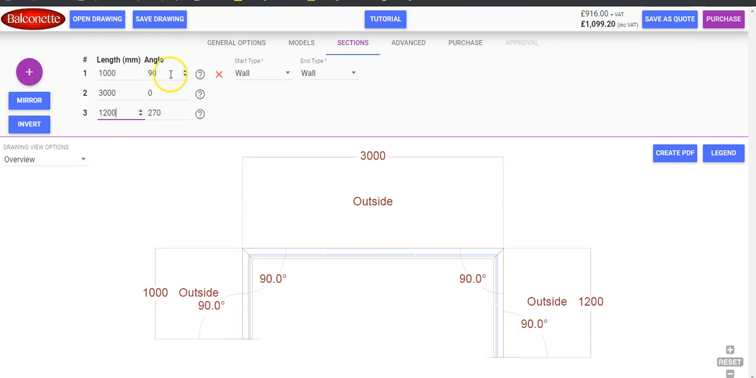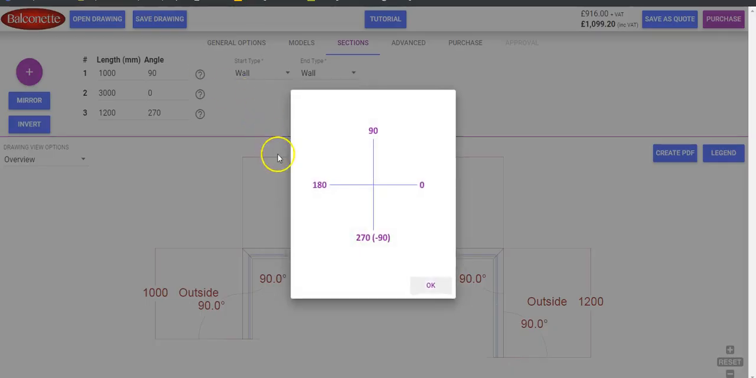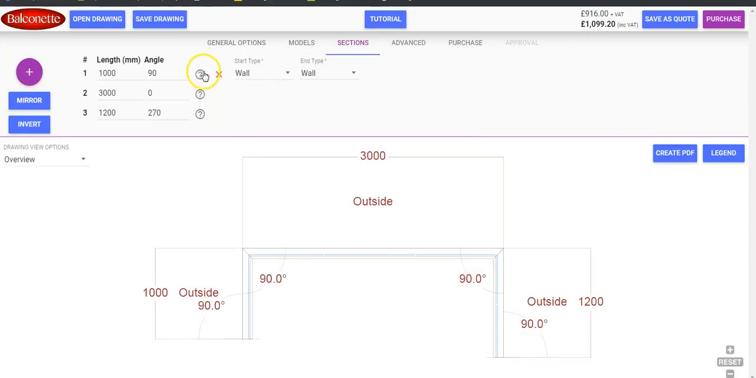You can also change the angles that are on each section. Now the angles represent the direction. So 1000, first section is going in a 90-degree angle. The 3000, which is along here, is going at a 0 angle, and the 1200 is going at a 270 or minus 90. So you can always open that up and see the directions.